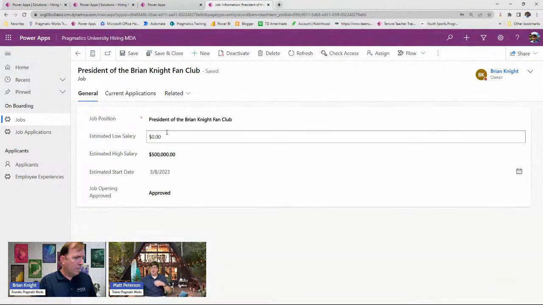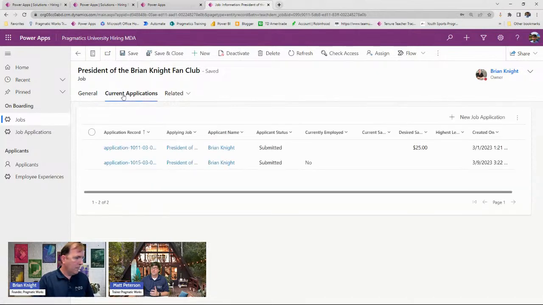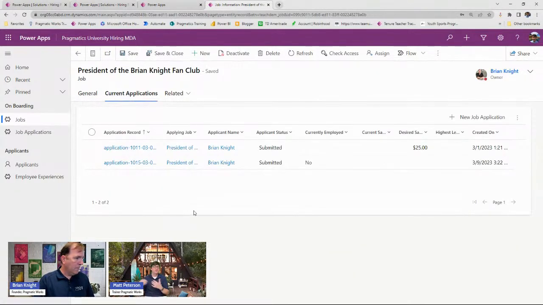So for this job, this is, again, just the job record itself. But if I come on over here to current applications, we can see that 2 people have applied for this job. Now, what you're looking at in here in this model-driven app is called a subgrid control. What a subgrid does is it will go to all of the child records that have a relationship to it, and then we can choose to show those records right here. So we don't have to navigate to the other table to see them. Another cool thing that we get with model-driven apps.